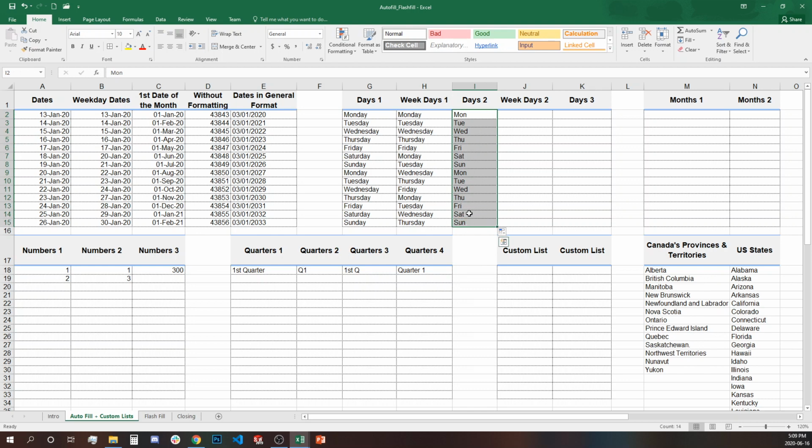So now we have the days of the week abbreviated. Let's see the weekdays again abbreviated. Excel noticed and knows that we have Monday to Friday, skipping Saturday and Sunday, and continue Monday to Friday. So what else can Excel do with autofill?